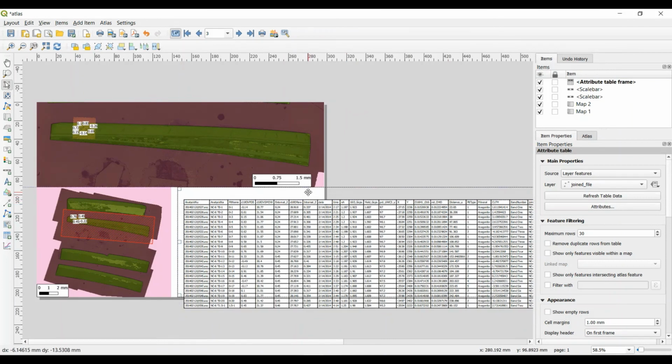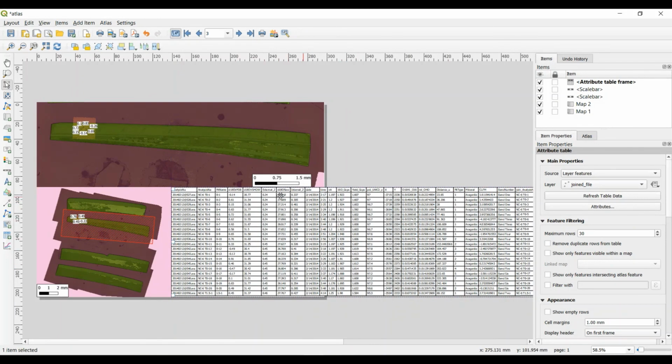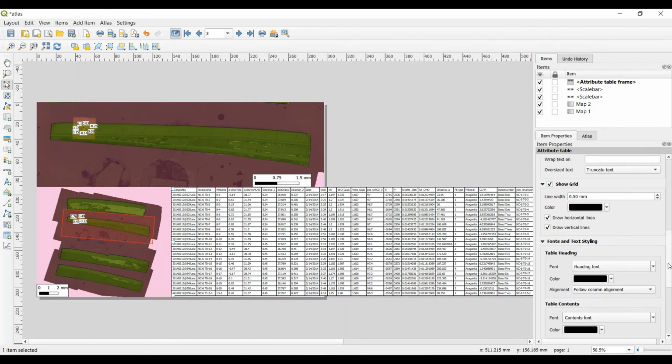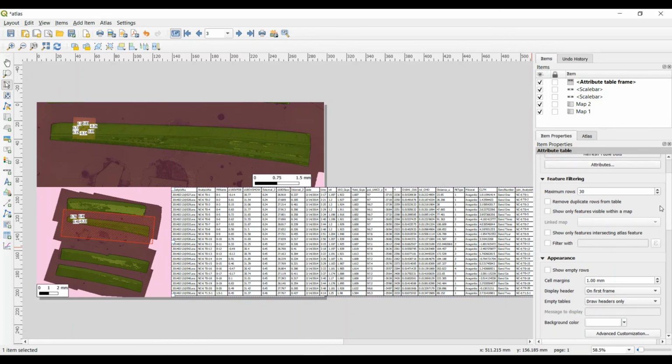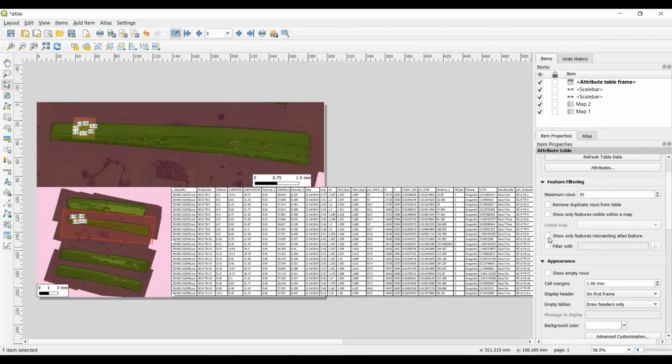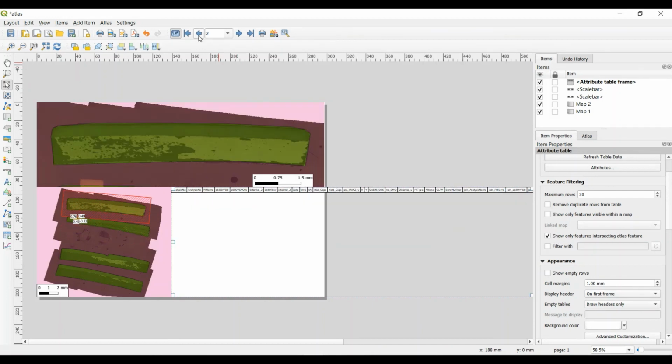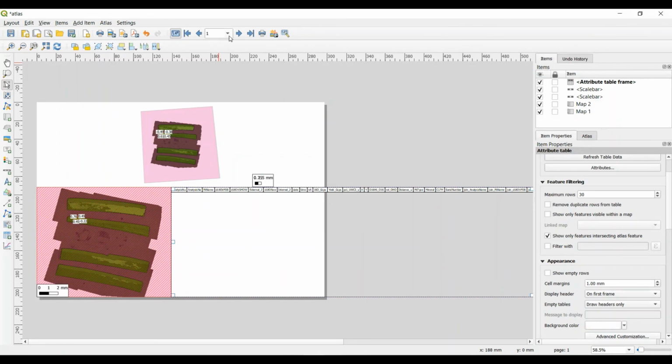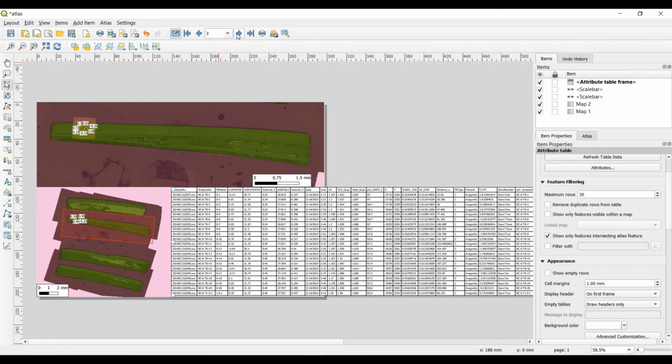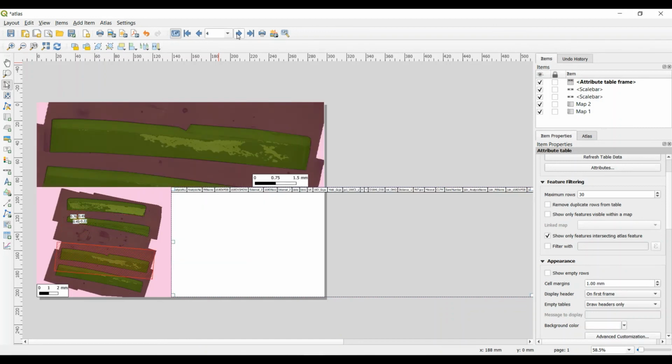And of course, this is very big. This needs some editing so that it is more readable. But what we can do is also have this table be controlled by the atlas. To do that, we can select Show Only Features Intersecting Atlas Feature. So now, as we select through, you'll notice that on shell number 2, we have all this data, and on shell number 3, we have no data at all.